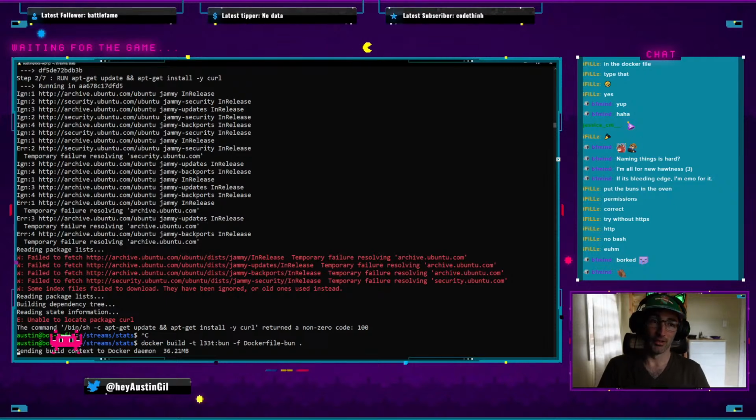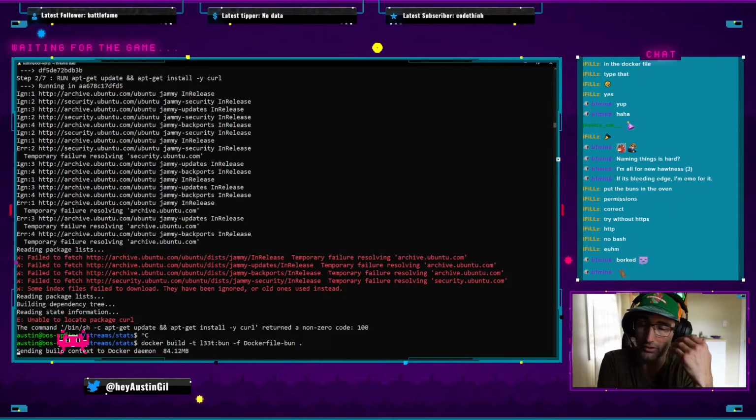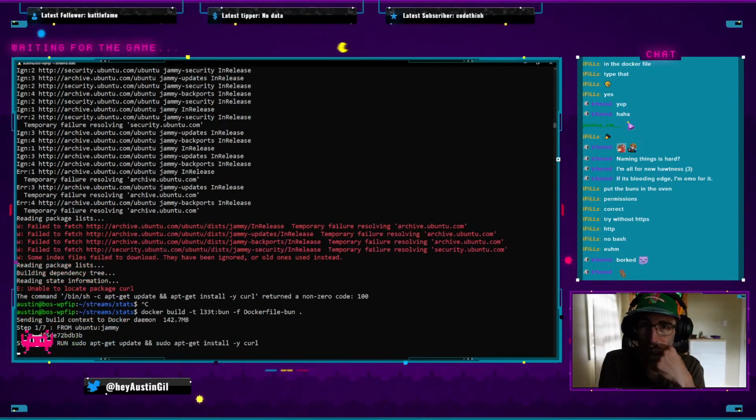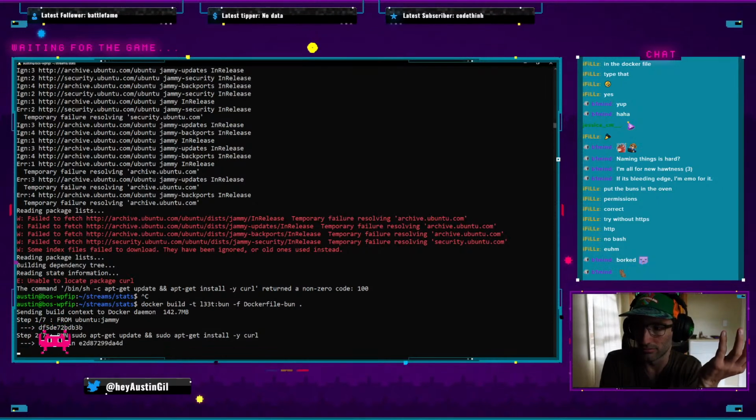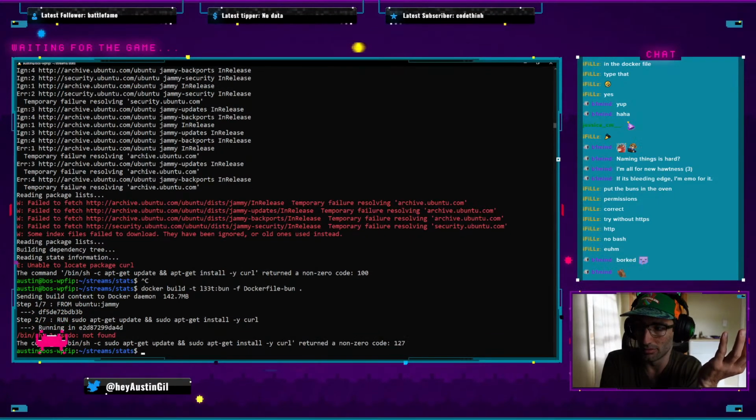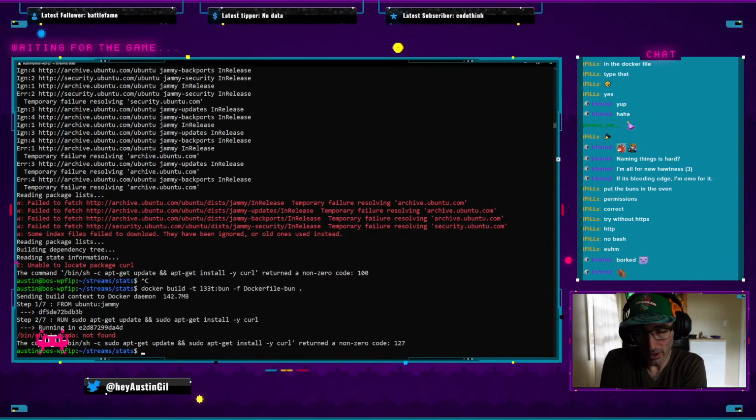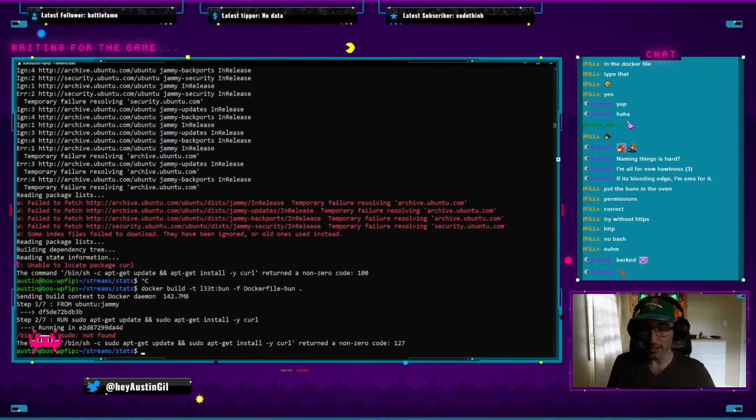Docker. Throwing it right back at you. What is the deal with Docker? Why does everyone like Docker? It's terrible. Sudo command not found. Sudo command not found on Ubuntu.